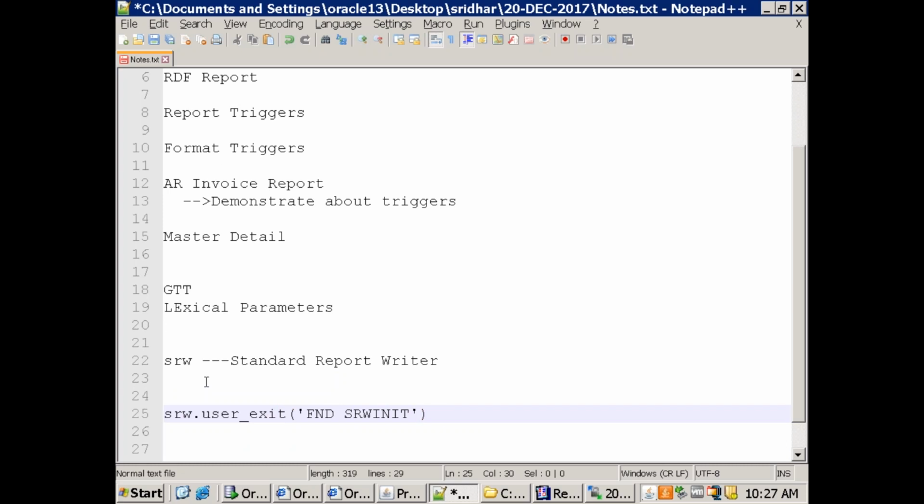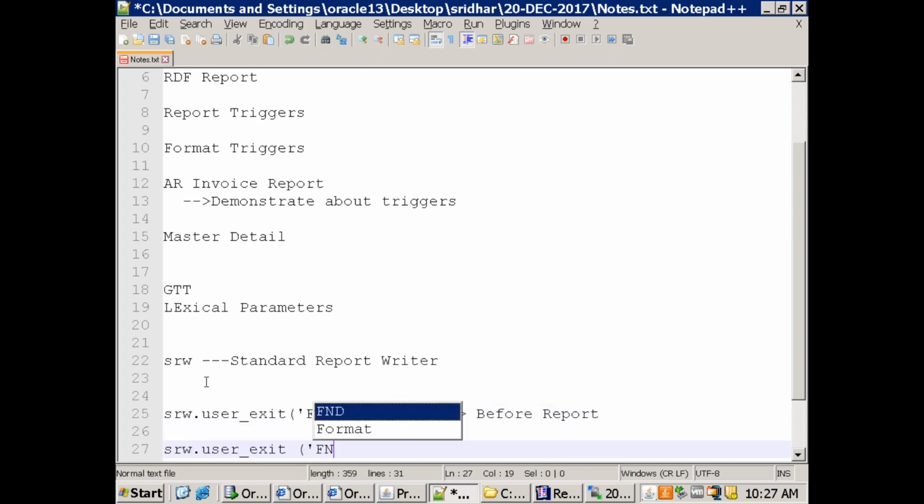This we have to call in the before report, always in the before report. And we have to call the exit in the after report.